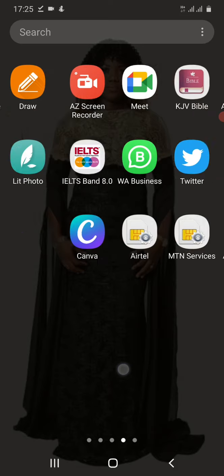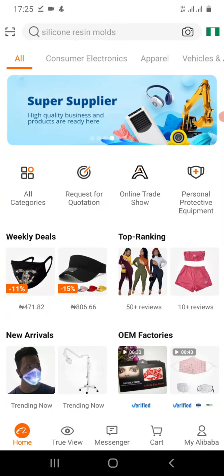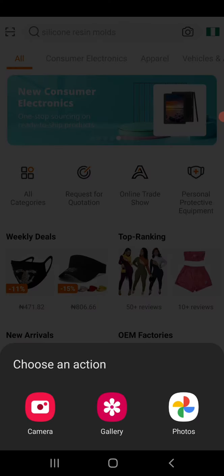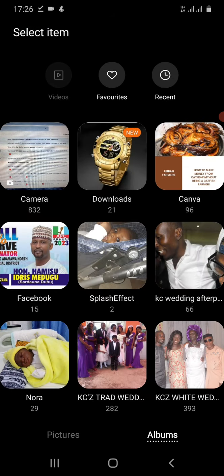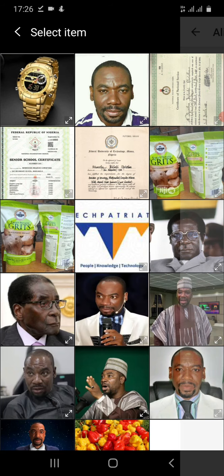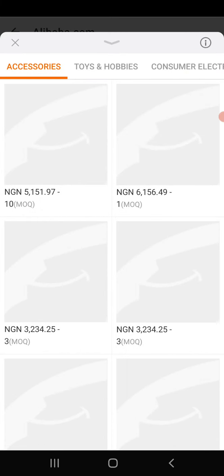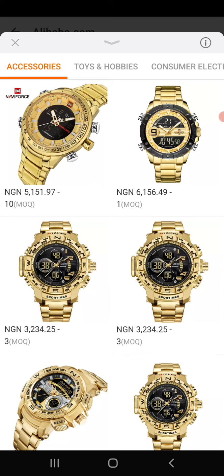You can download the app on your Play Store, and then the camera icon will pop up just like this. I've clicked on the camera icon, and you can see it has brought out this option. So I click on my gallery where I saved the image. All right, I've clicked on the image, and I'll wait for it to load. Now, if this watch is here, I should be able to see it. Okay, good, I'm seeing it here.